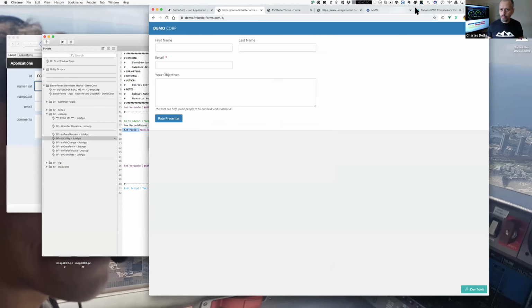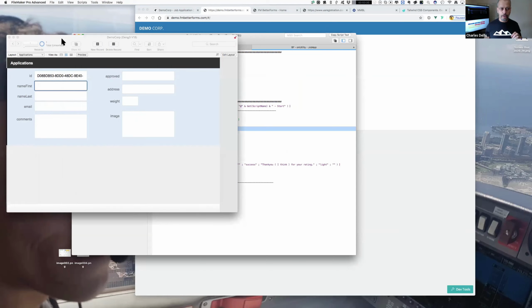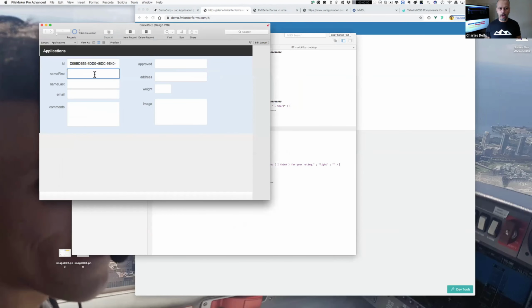Now, let's talk about the data here a little bit. This is a little bit of a paradigm difference or a subtle difference for most FileMaker developers. When we're developing here, we're always thinking about this field. It's kind of circular. I'm in a field, which is on a layout, which is on a table occurrence, which is connected to a table, which is connected to a record, which is connected to a field. So there's this full integration here.